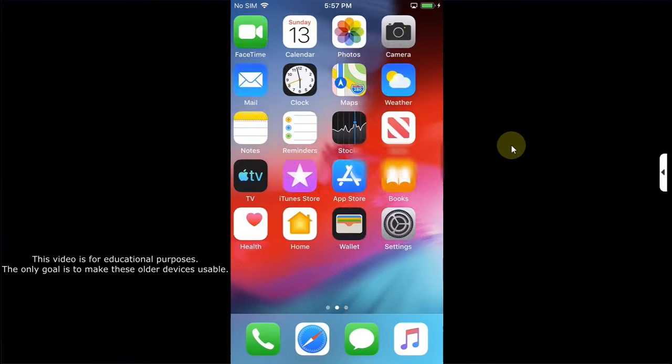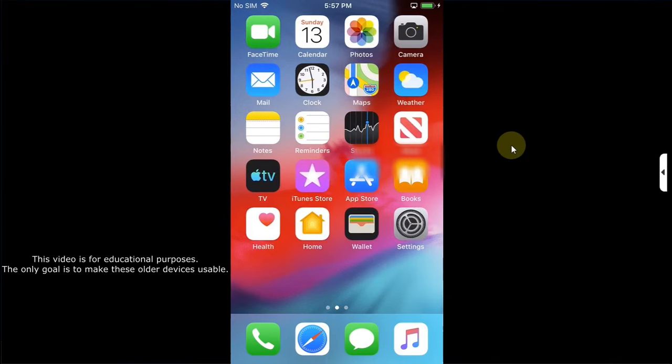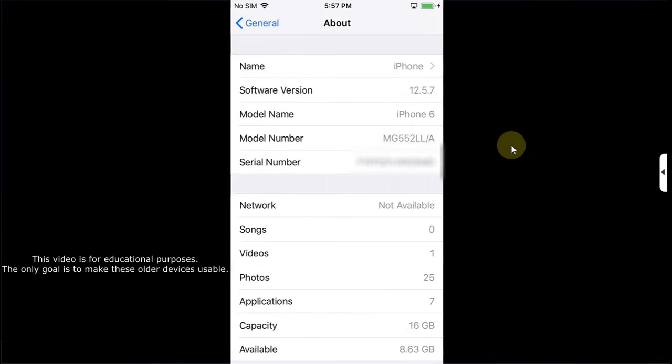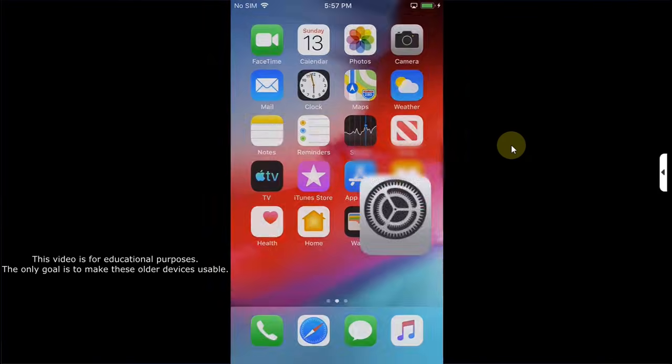This video is for educational purposes, and the only aim of this video is to install those old apps on these old iOS versions which actually are not supported right now, so that you can make your older devices usable.